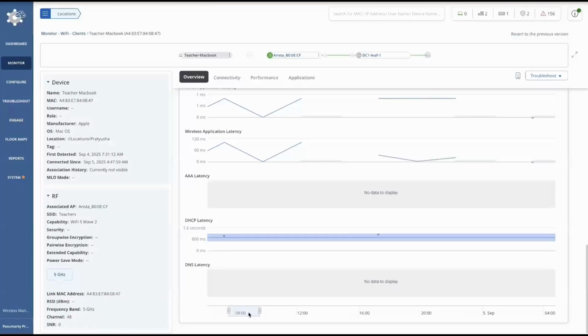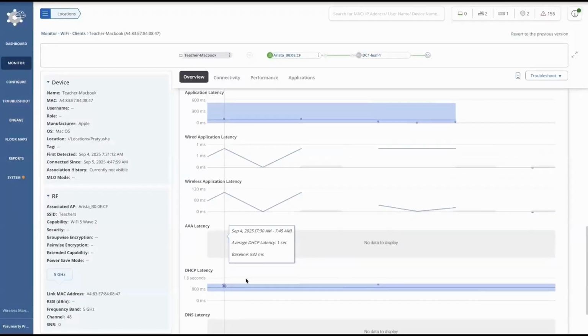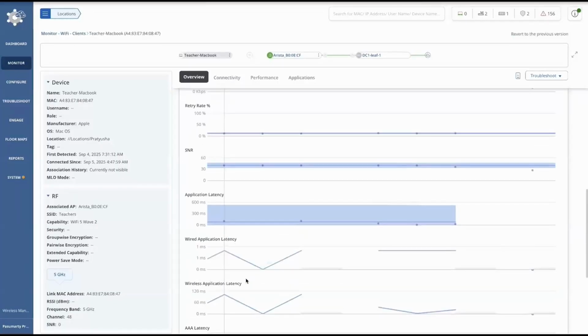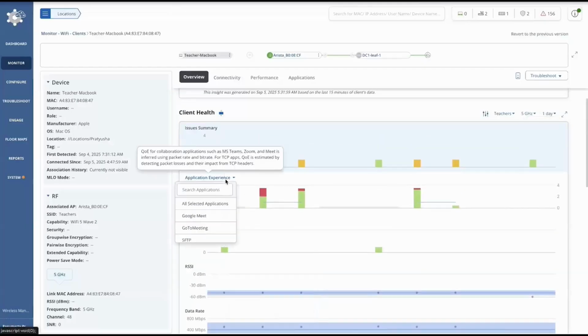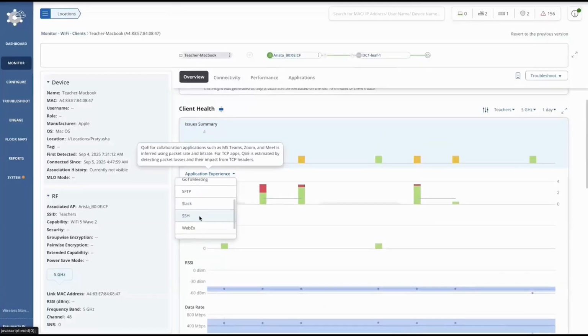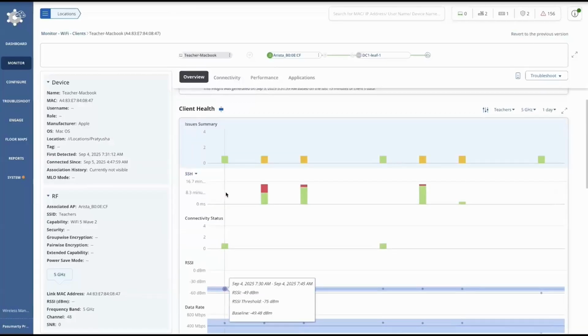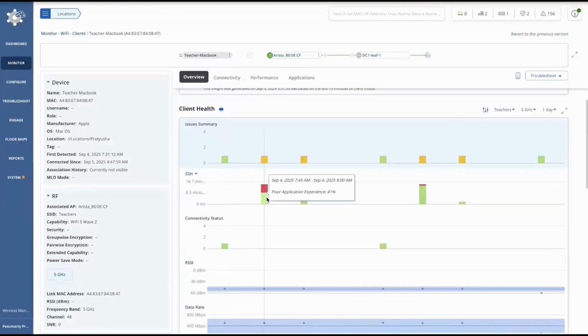Now let's scroll back to the top of the page where there is a section called Application Experience where we will be filtering for the specific application that faced issues, and in this case that is going to be SSH. Now during the issue time frame, which is from 7:45 to 8 a.m., the application experience here shows around 41% poor. Now this is something we're going to look into deeper in the later stages.